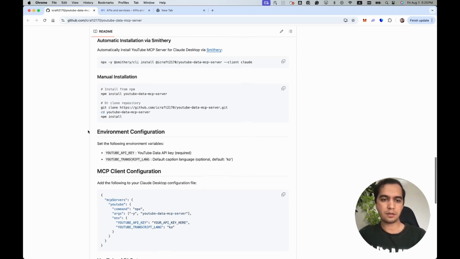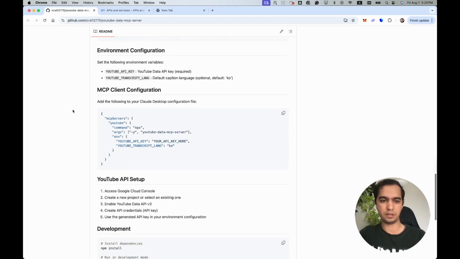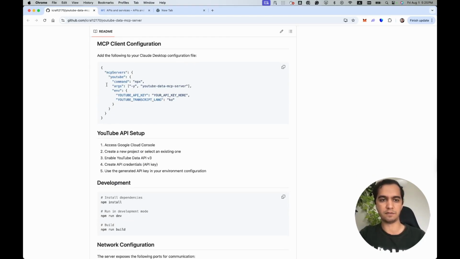And installation is pretty easy. You can either do it manually or you can use this kind of installation. You can just provide the command needed, the arguments, and the environment, which is the YouTube API key. You can also specify the language for transcripts, but the default is English.